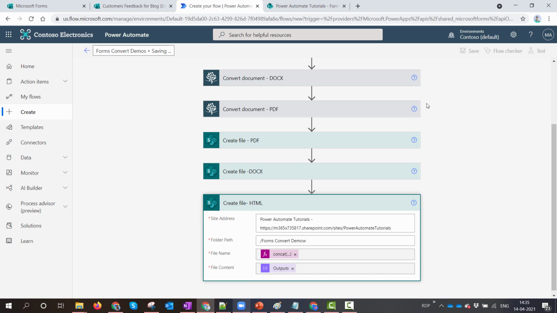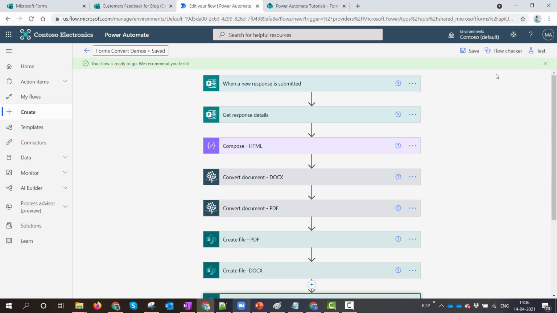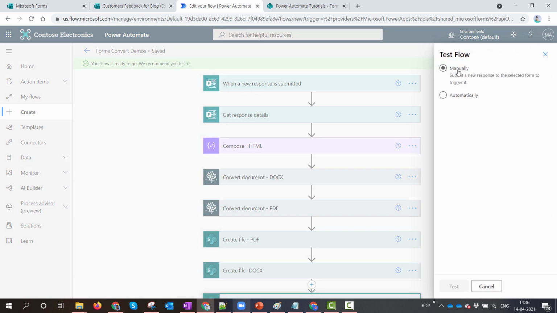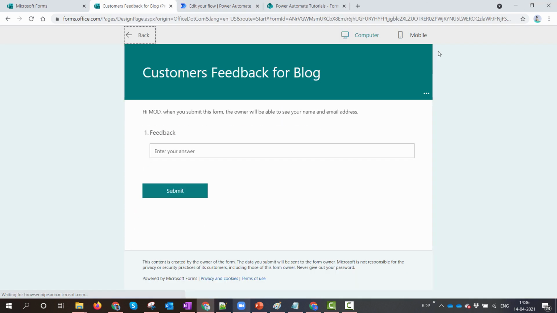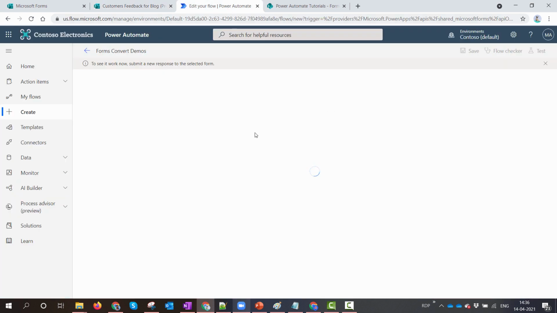If everything has been configured correctly, our flow should run. So I'll click on test, I'll manually trigger it, I'll go back to my form, I'll hit preview, and I'll say the blog was very good, and I'll click on submit. So this should trigger our flow. So our flow is running.